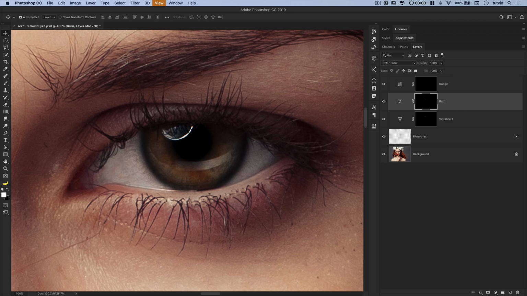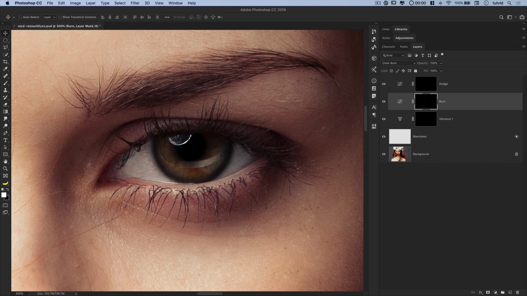Now that I've done that, I'm going to zoom out just a little bit. I'm going to grab my brush tool again. I'm going to make it a little bit smaller, again using my square bracket keys right next to the letter P on your keyboard. And I'm going to reduce the opacity of this brush to somewhere around 40 or 50%, maybe 40%. And I'm going to darken up around her eyes.